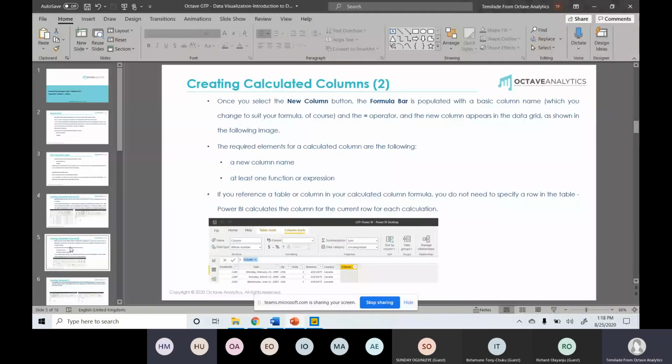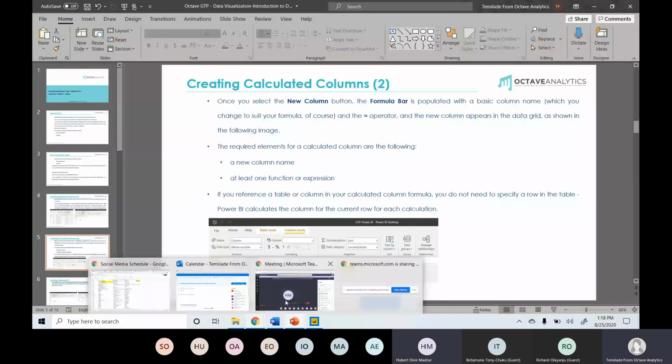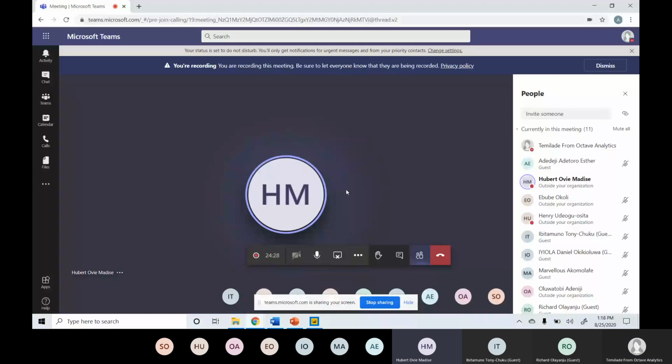I have a question. Let's assume that our table was imported from Excel. When we start adding columns in Power BI, does it also mean that the sheet in Excel will also be updating, or is that one independent? No, it doesn't tamper with your sheet in Excel. Okay.